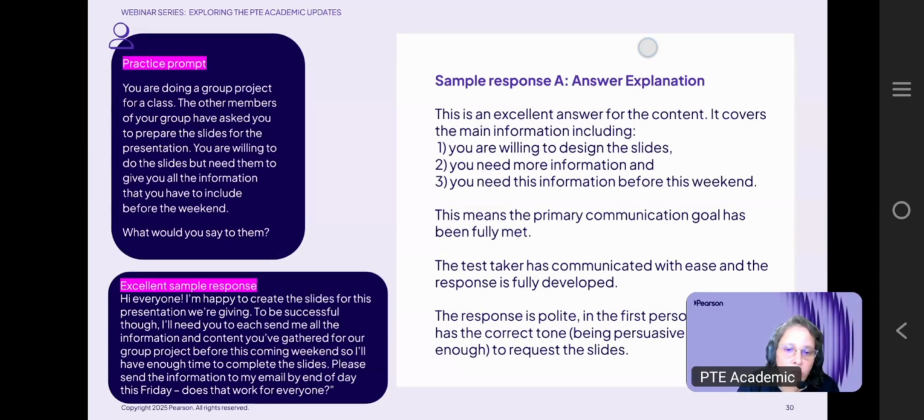In terms of language, it is polite and in first person. You do not see an audio of it, but it uses the correct question intonation to make it persuasive and strong enough to request the slides.